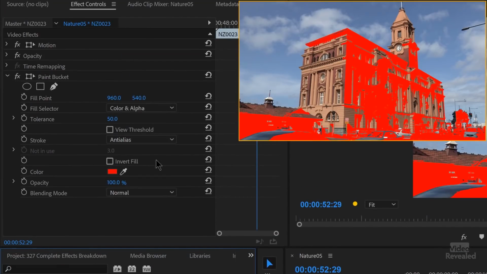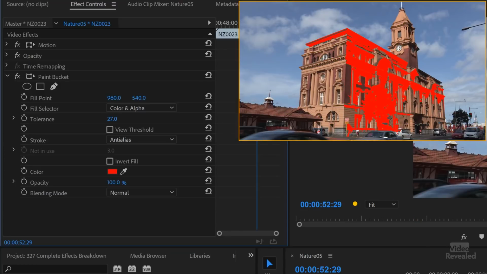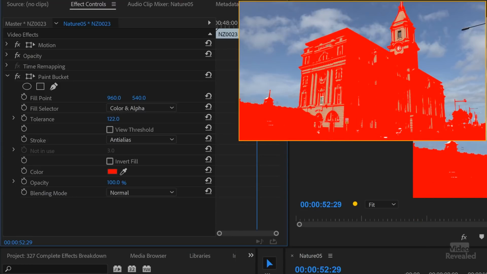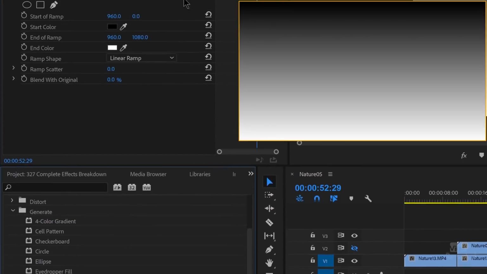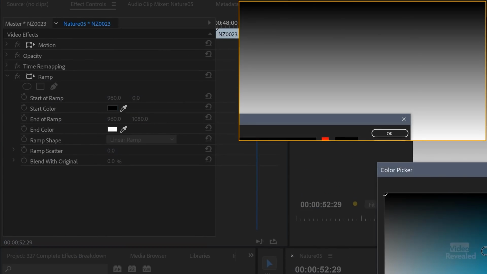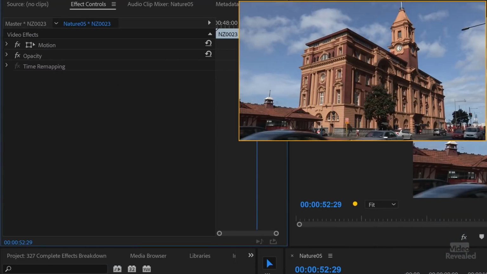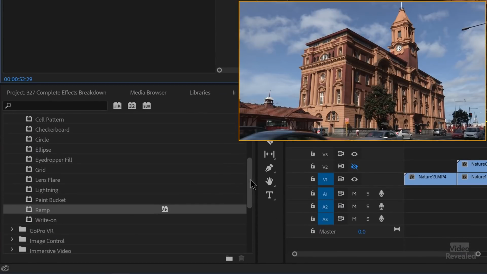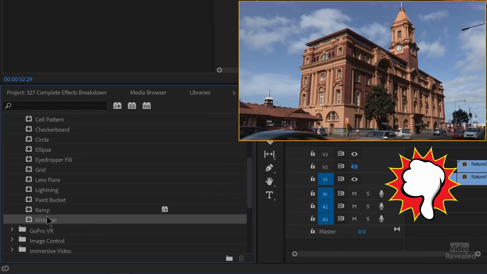Paint bucket is just that. It's filling with a color. And again, this is kind of like having a key that fills with a color. So the keys are not really good. If you want to do this stuff, do it in After Effects. A ramp is another way to say a gradient. So we could pick different colors and create a gradient. Good for having to stick on a background.